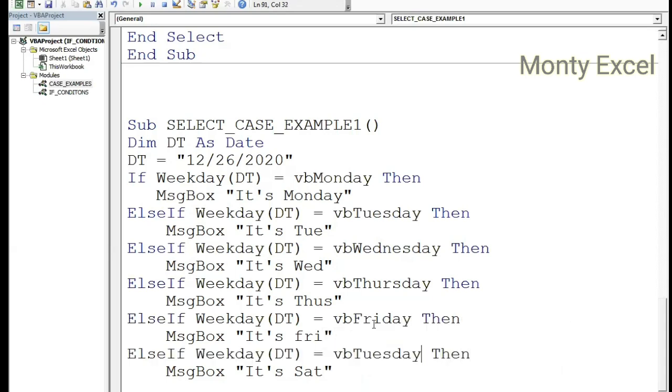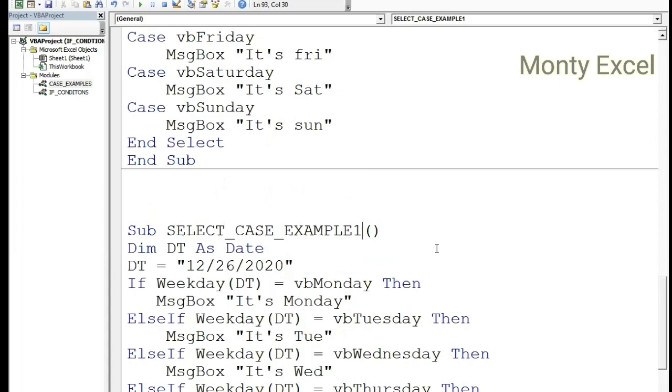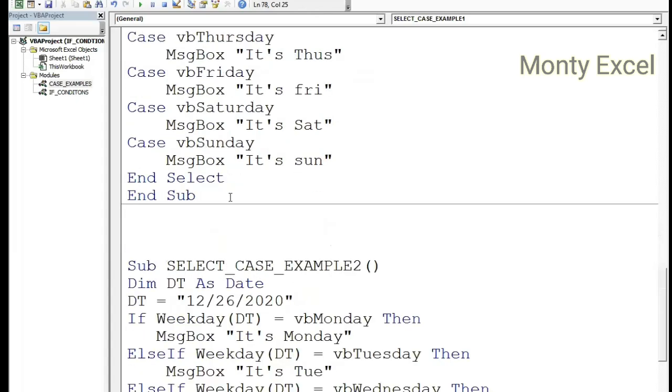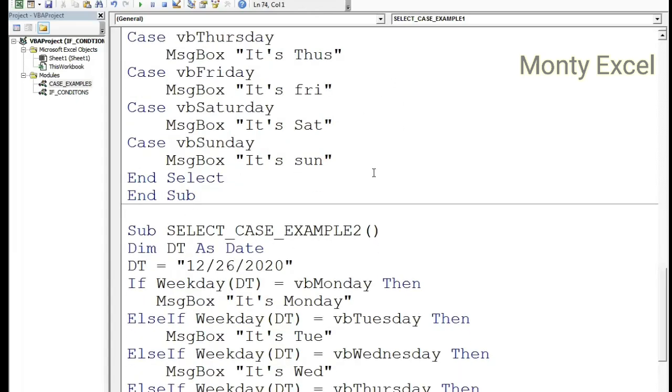So this is Saturday. This is Sunday. That's it. So this is with the if condition. Let me make it closer so that you can see the real difference between these two.